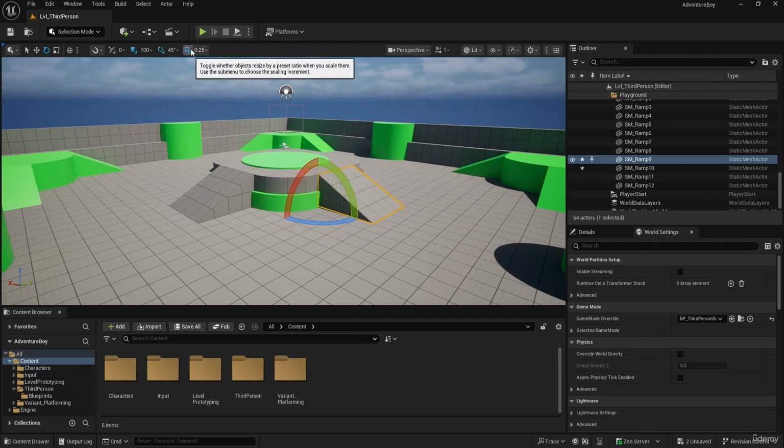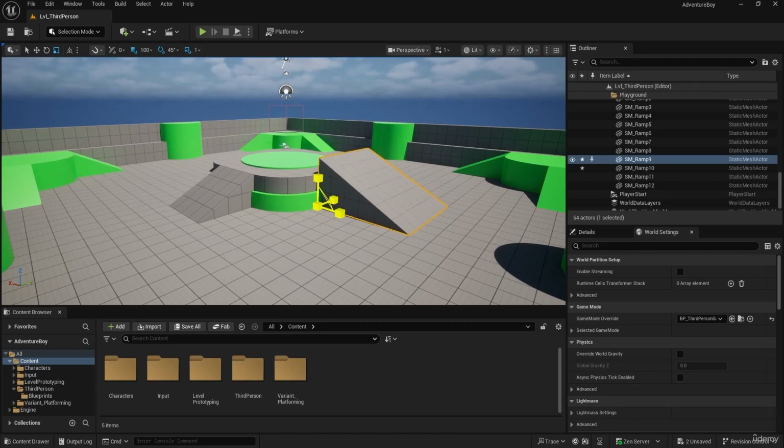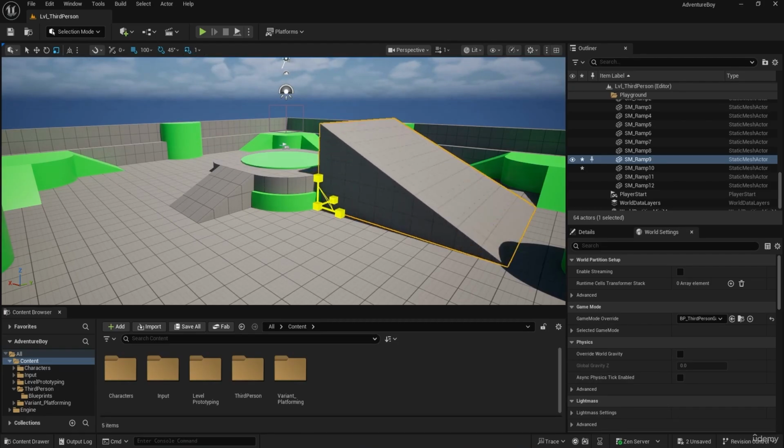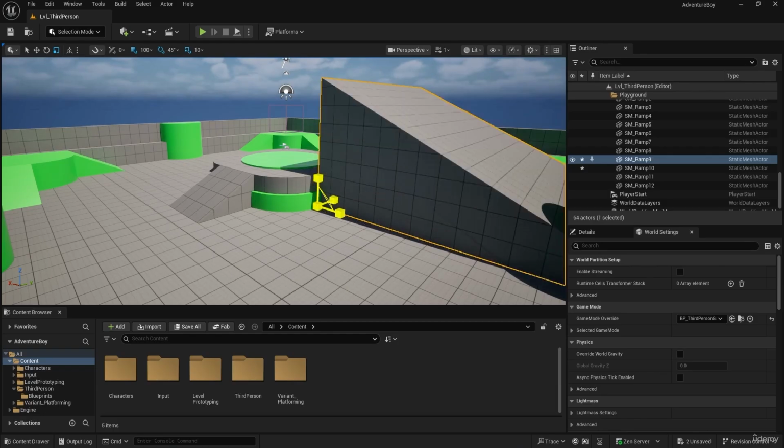Finally, there's also scale snapping. And if we set it, for example, to 1, you can see it very clearly where it's only scaling it by 1 increments. And if we scale it by 10, for example, it will scale at much bigger increments.